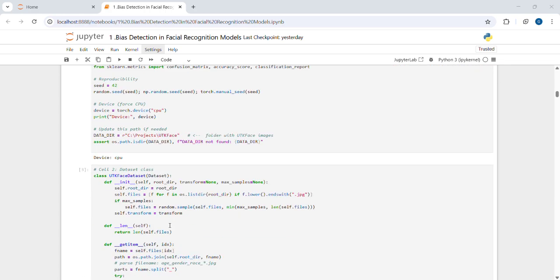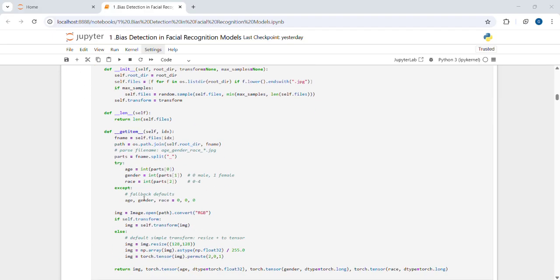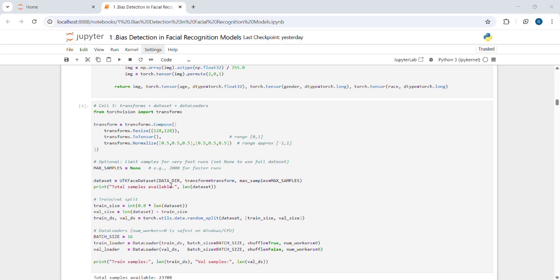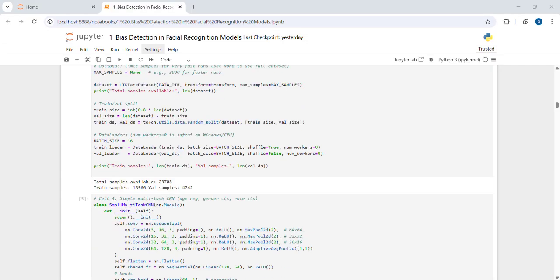Now, coming to the dataset class, I have used the UTKFace dataset, and this is what I have done. And next, I have transformed the datasets and created data loaders like this. The total samples available are 23,708. Training examples are 18,966 and validation samples are 4,742.